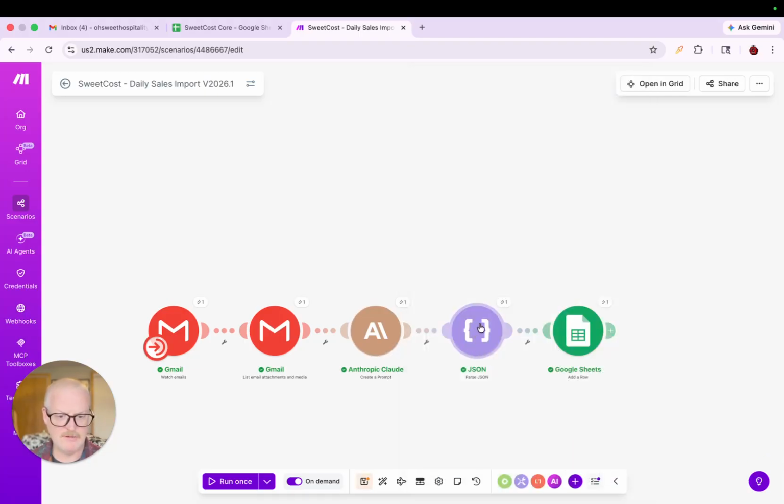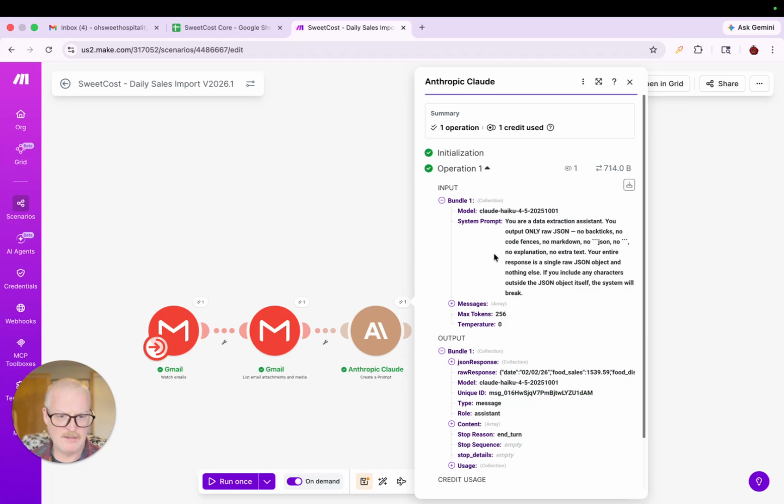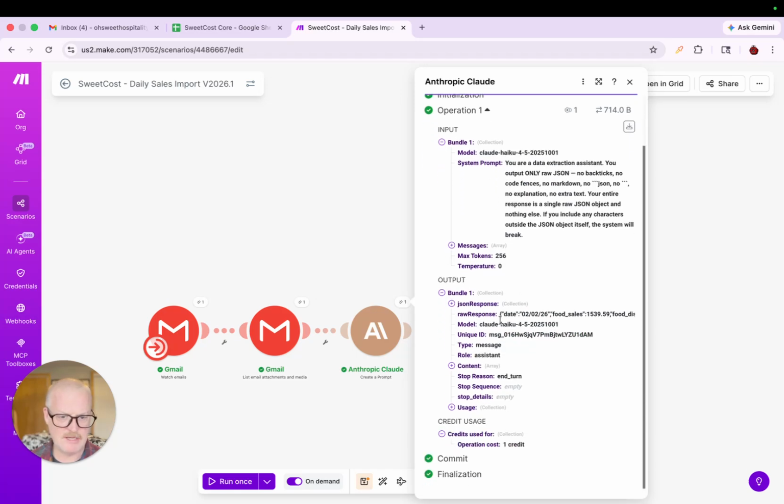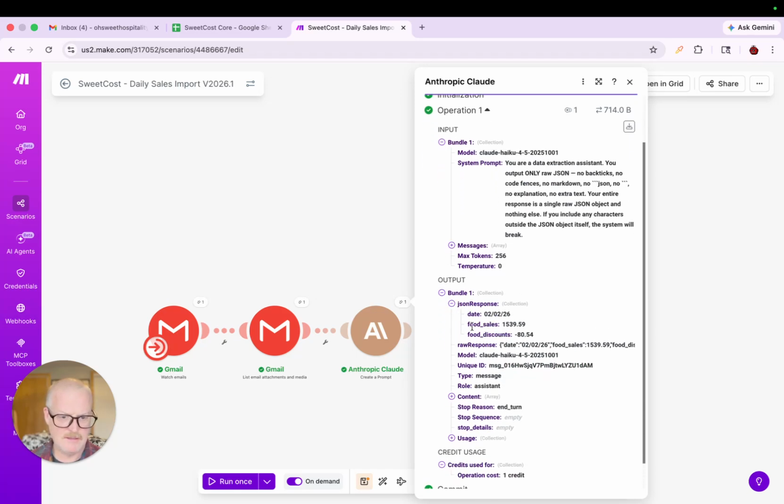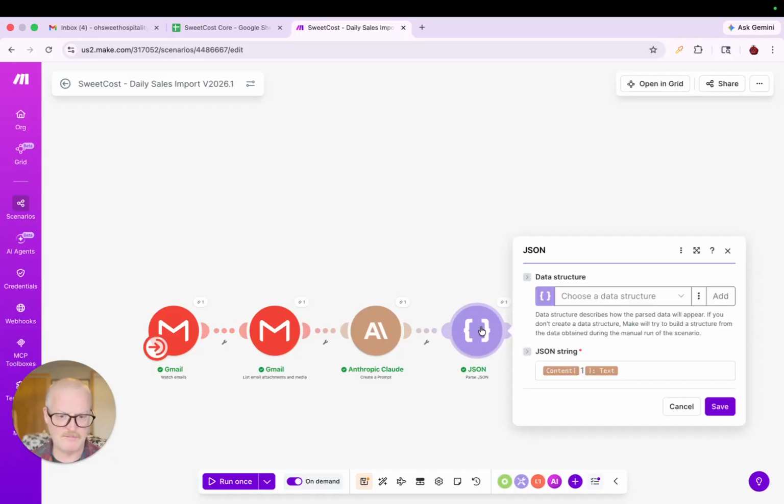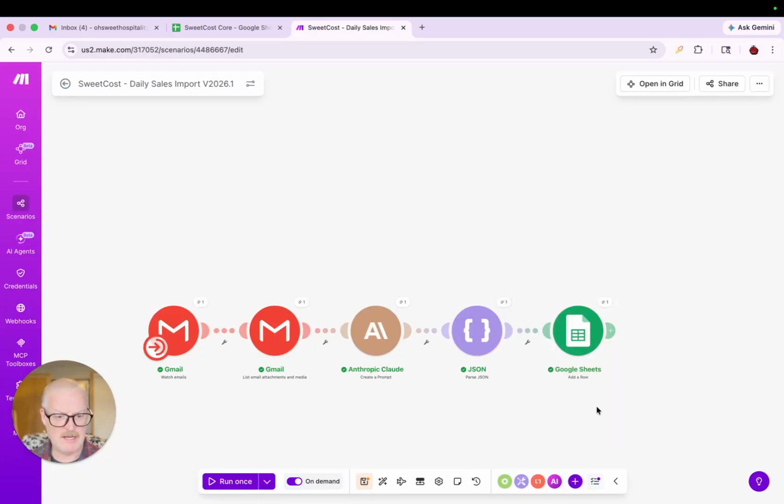It goes on to a module that will parse the JSON. The output from Claude comes out as a JSON response, and it splits it out into the date, food sales, discounts, and then it goes into your parse JSON module, which will then structure it into the proper JSON that allows it to go on to the next step, which is Google Sheets.